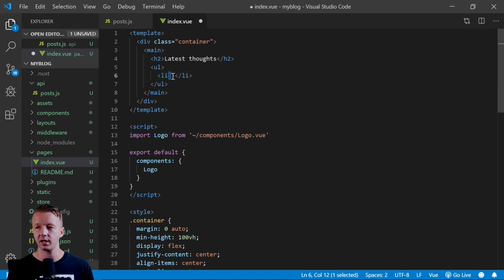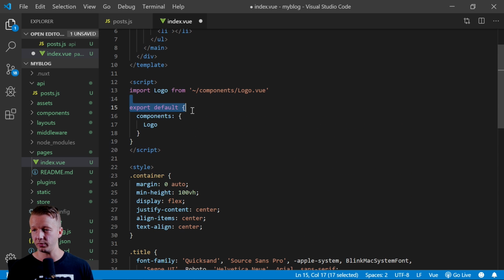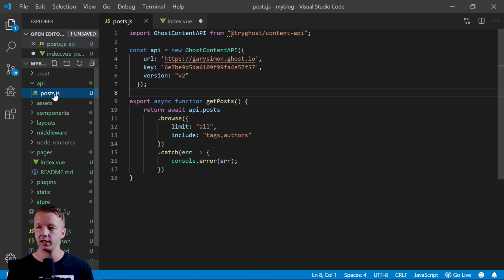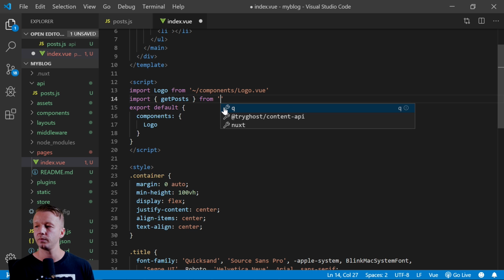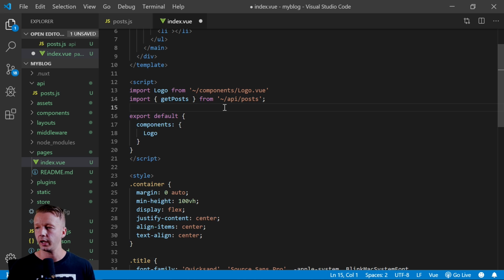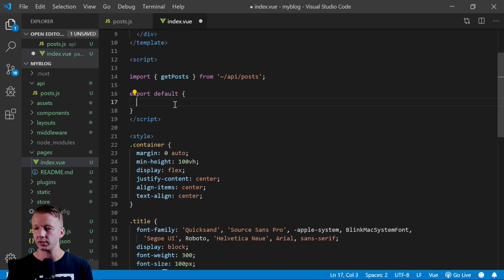Before we can iterate through any type of array of objects, we actually have to get it down here, or right here in the middle rather. So to do this, we want to import our getPosts function that we created here into this part. So import getPosts from API/posts, and we don't need this logo. Let's get rid of that. And we don't need the components either.